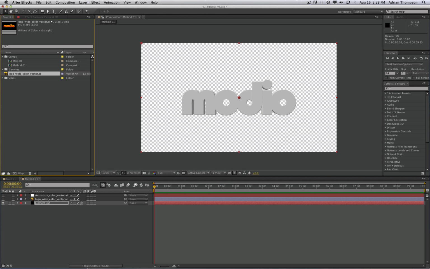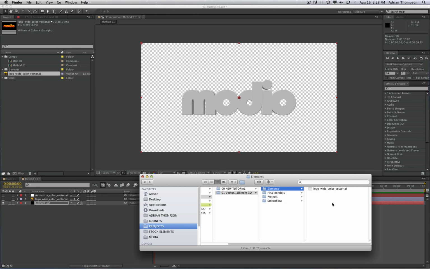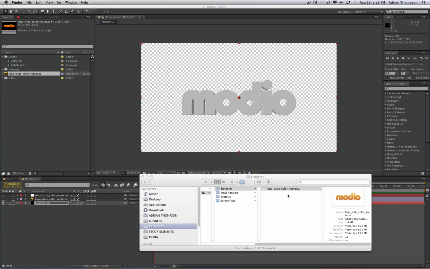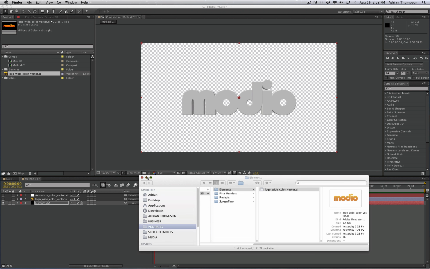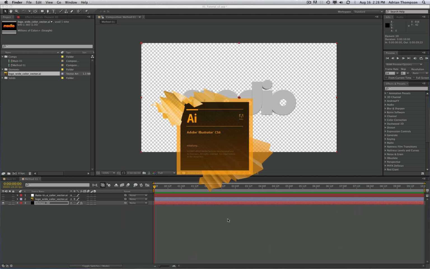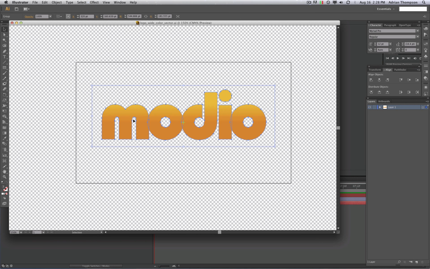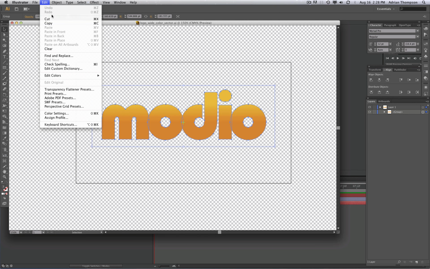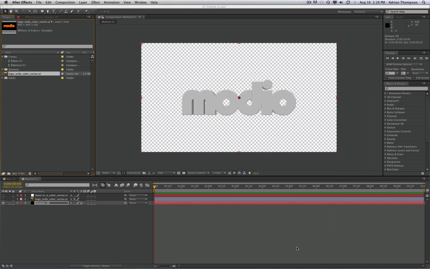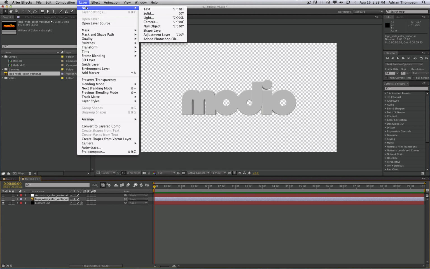So the next option is opening up your logo in Illustrator. Make a pot of coffee while it loads. And you can select the paths here. Click on your layer, just select your paths, just go to Edit, Copy, and then hop right back into After Effects. And I'll just create a new layer.